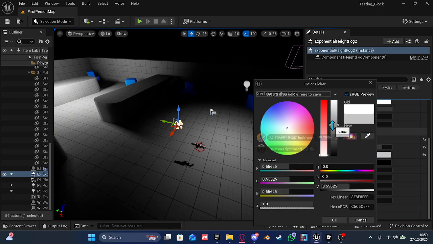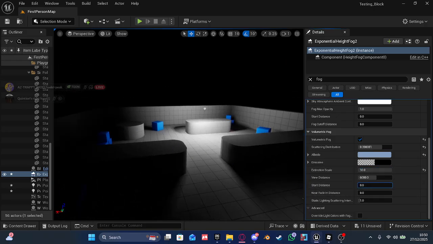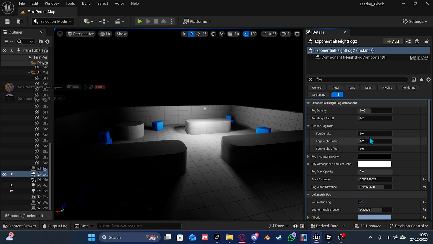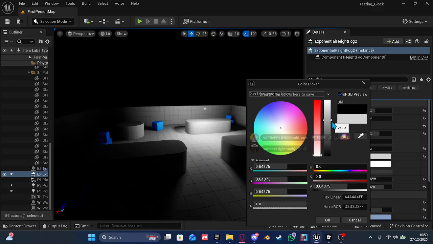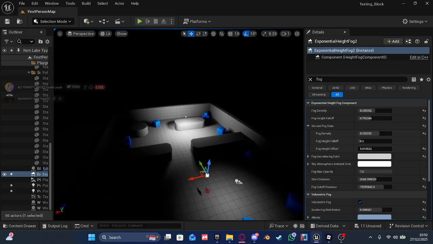Now, the albedo, I had set to gray, a bit of a bluish gray. Scattering scale, start distance, you can put that to anything you want. But we do also need to change this for cull distance. Now you can change the fog to whatever you want. If you go far enough away, it still doesn't work.